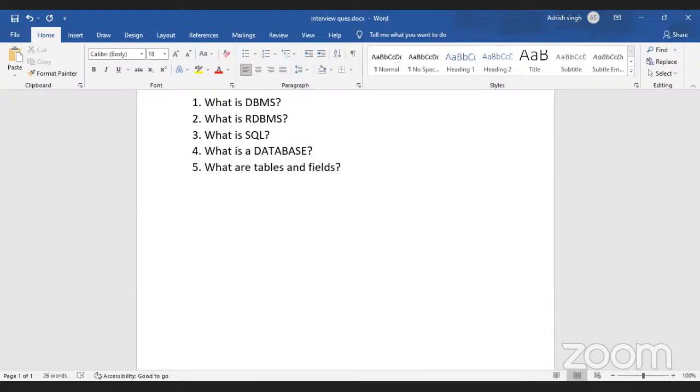So what are tables and fields? First, we have to talk about a table. A table is a set of data that is organized in a model with columns and rows. Columns are vertical and rows are horizontal. A table has a specified number of columns. For example, the table could be employee, and the fields could be employee ID, employee name, or date of birth.